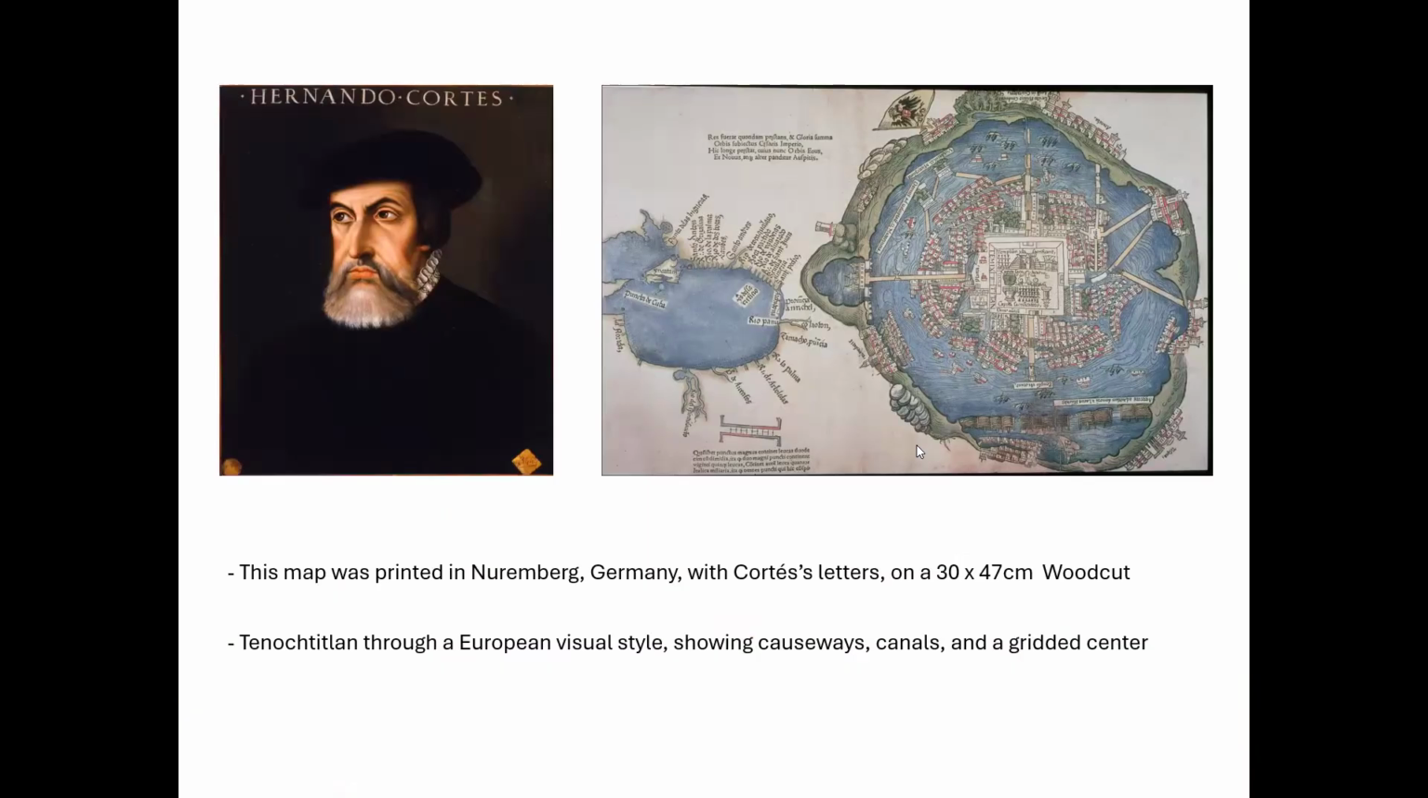Now I'll begin with the basic history of the artifact. The map was printed in Nuremberg, Germany, in 1524 by the publisher Frederick and accompanied the Latin edition of Cortes' second letter. It illustrates the city's streets, causeways, canals, central temple, and surrounding lake system. As a physical object, it functioned as both an illustration and a tool of persuasion, showing the emperor and European readers what the New World looked like from a Spanish point of view.